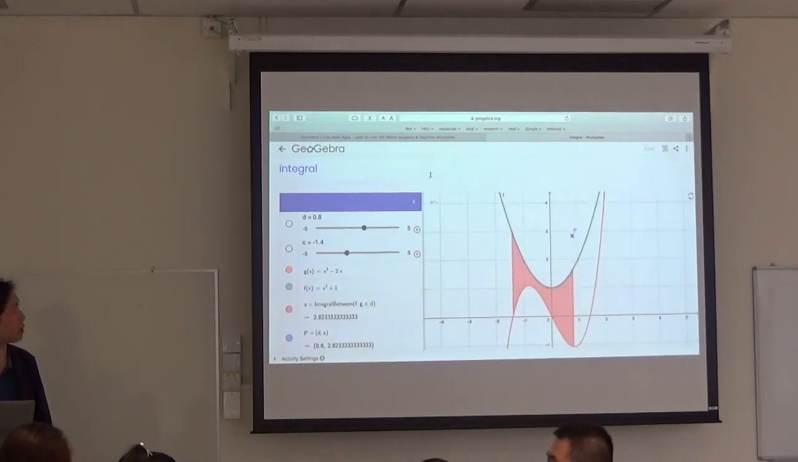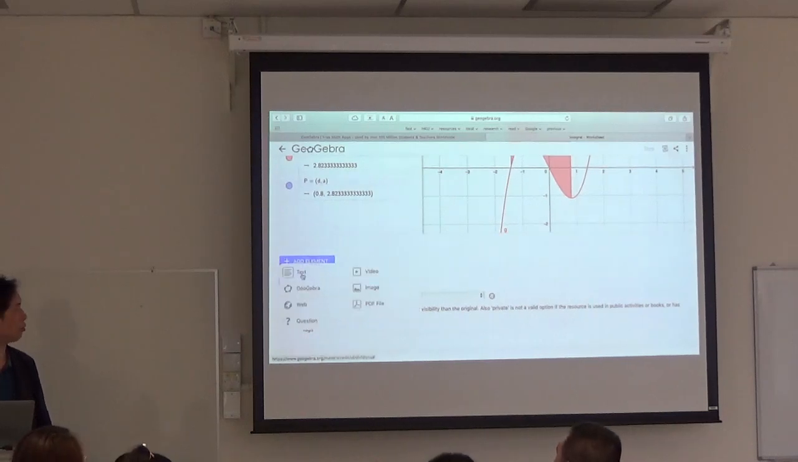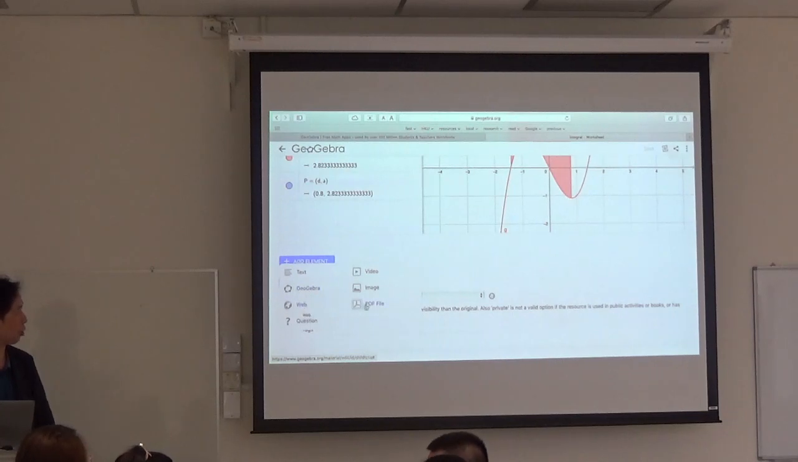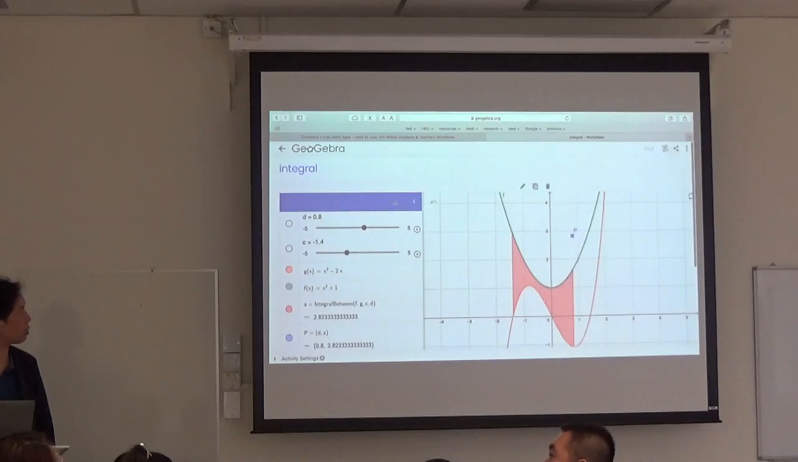And now this is another layout. It is an activity page. You can add other elements, for example, some text, image, video, even another GeoGebra file. In one page, you can include more than one GeoGebra file, or other web links or PDF files, something like this. So, and go back to this. This is the GeoGebra file, right?